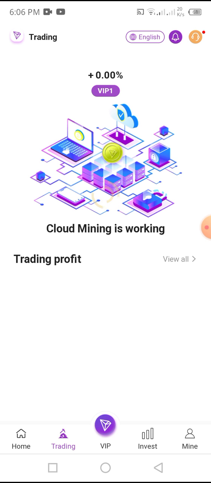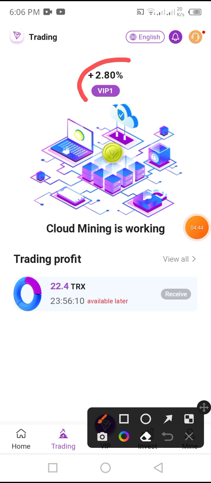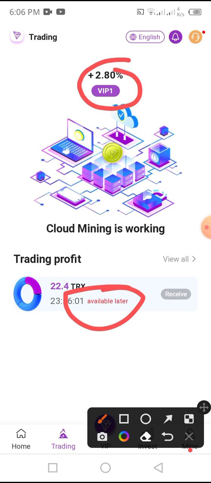Now I click on a trading option to show you the trading feature of this website. You need to buy a VIP, such as if we buy VIP 1, you can get 2.80 TRX, and you can claim it after 23 hours every day.